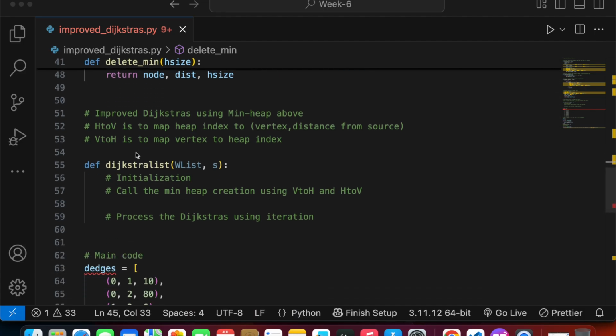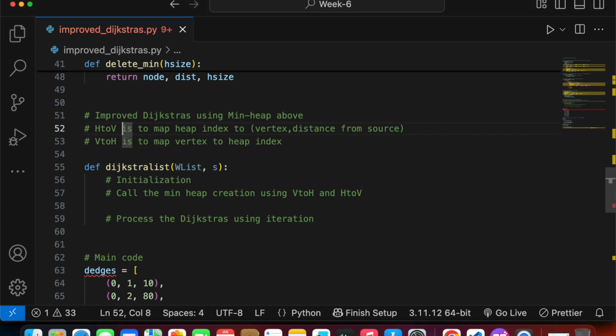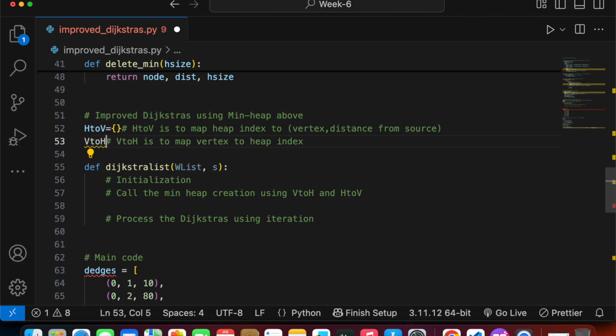We want to use it for Dijkstra's. Earlier Dijkstra's used to take O of n square complexity, but now we can improve the complexity to something better than O of n square. For that we are taking two global variables. The first global variable is h2v, which is a dictionary called heap to vertex, and similarly we are also taking v2h. This is also an empty dictionary.